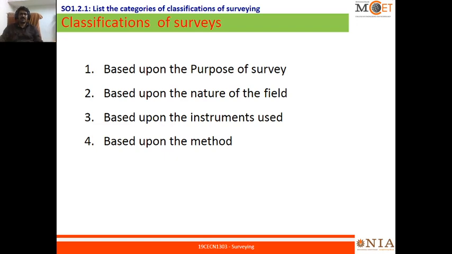So the classification of survey is of 4 things. We can classify based on the purpose of surveying, nature of the field, instrument used, and method. They look like similar but have some difference. So that classification is not different, it is a classification, right?